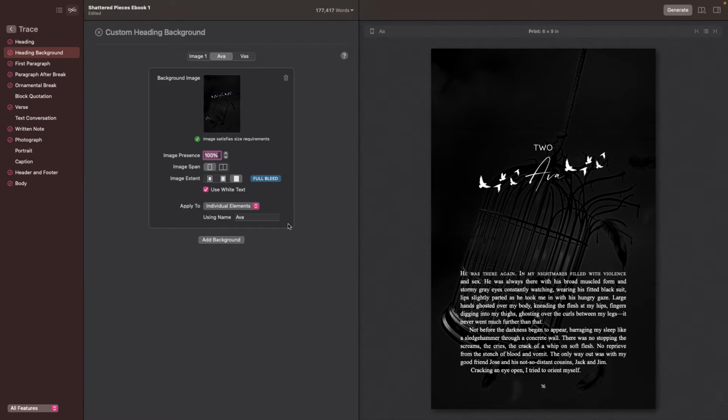I like that. And then what you would do is you would come down here and apply it to individual elements and then name it. Or you can do it to all parts, and that's going to change it to all parts, or all chapters. And then again, if you have a dark background like I do, make sure you're using white text.